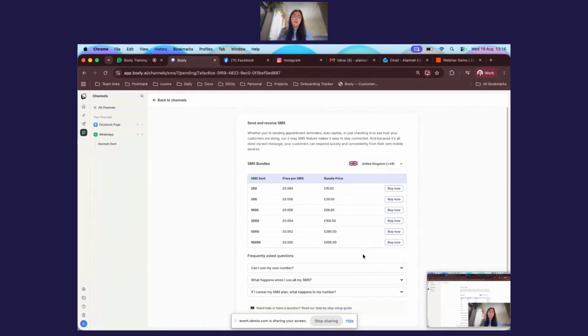So anytime, let's say the 10,000 messages run out, it will top up automatically, and it will only charge your card when it tops up. It charges the card on the account. So please let us know if you have any questions for that. For our US and Australian clients, please let us know if you'd like to connect SMS. It needs to go through a bit of a different verification process, but for the UK, you can click on buy now and it will assign you the number.